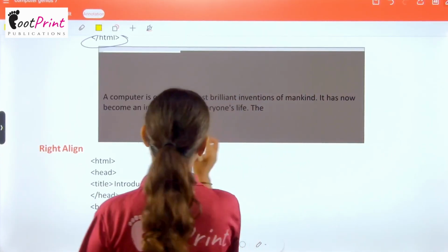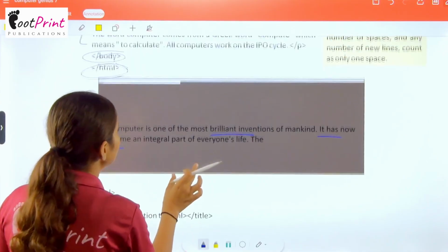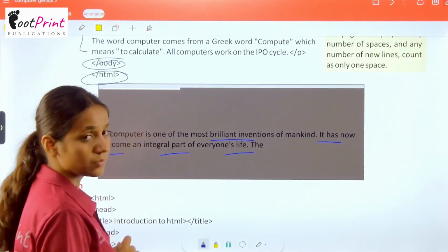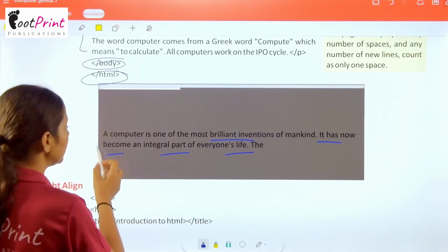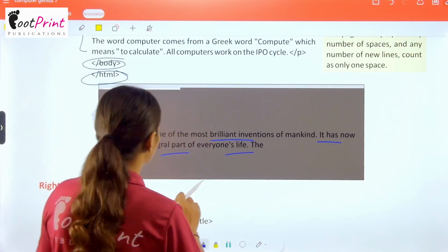Our computer is one of the most brilliant inventions of mankind. It has become an integral part of everyone's life. So this was the content. So see here, this is aligned in left, not in right.